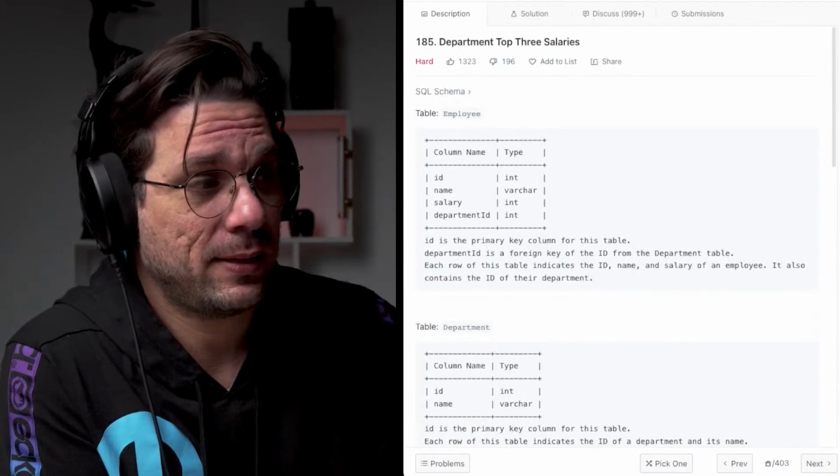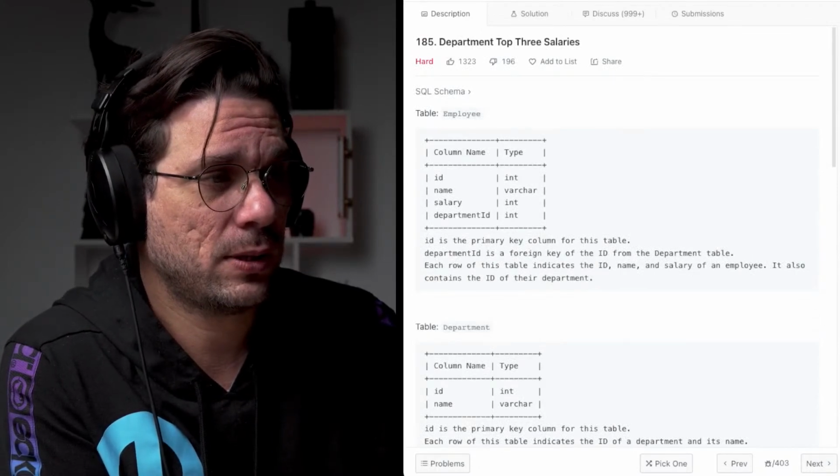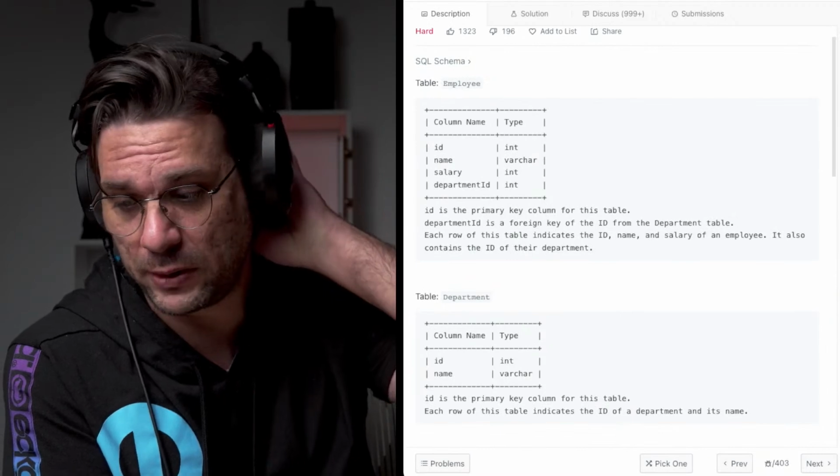The way that I see it is we need a subquery, right? We need a sub-select here because we need to have the top 3 salaries.